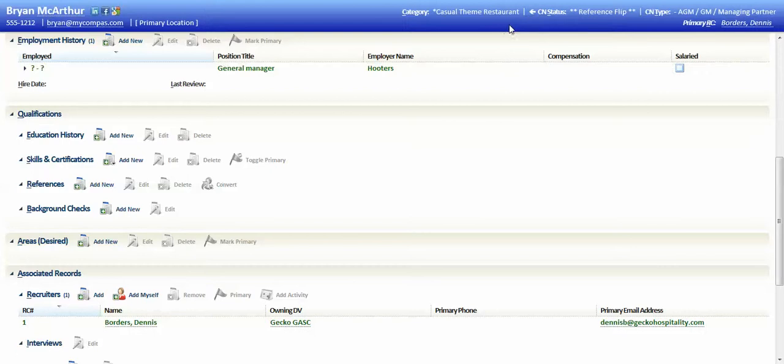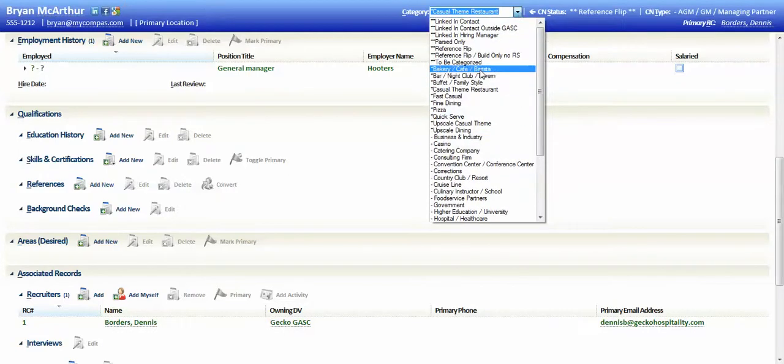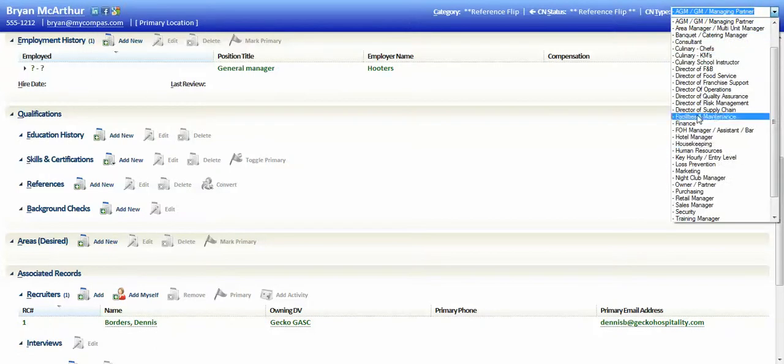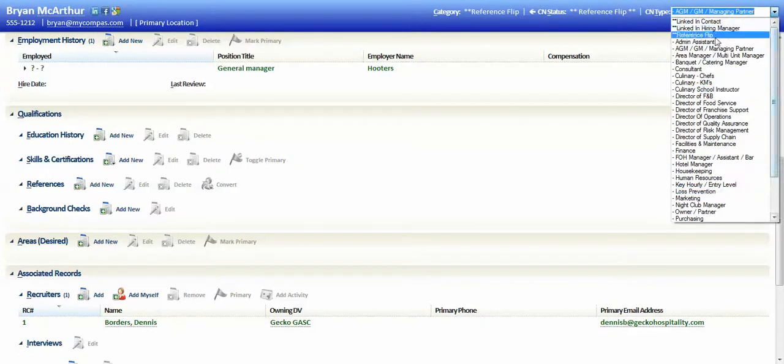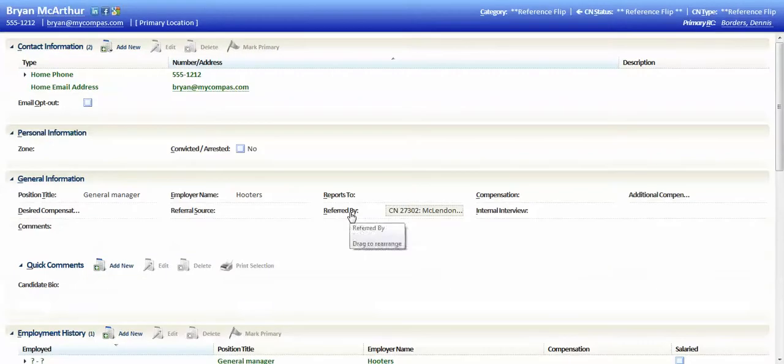And here he's categorized as a reference flip. And in all my categories, whether it's industry, position title, in Compass terms, I'm going to go up at the top and I'm going to say reference flip, because I want to know all over that he is a reference. Now, down here, the nice thing is it says referred by, and he was a reference for Sean McClendon.